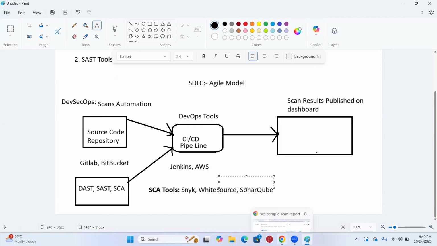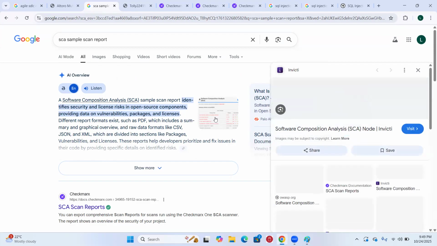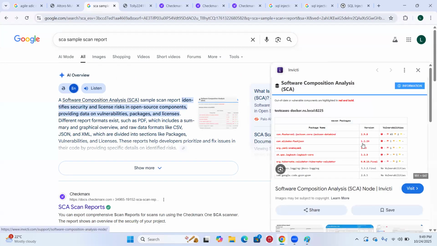Okay, I will show a few of the reports. So can we use both tools in real time? Yes, SAST and SCA, this is mandatory, you will use them in real time.